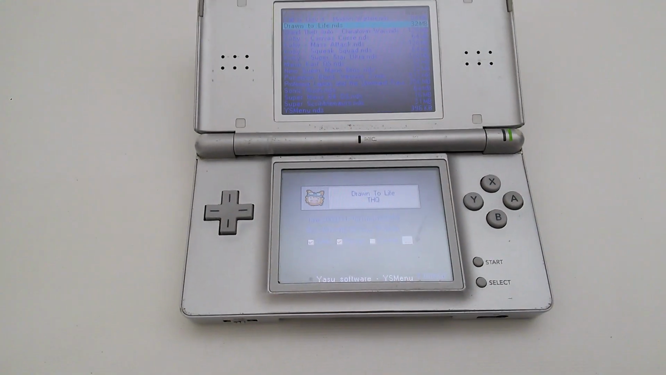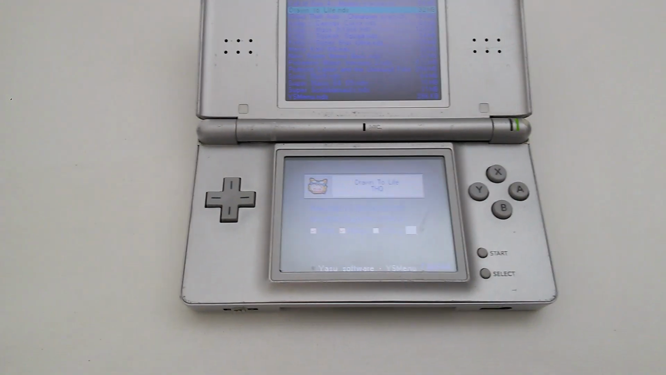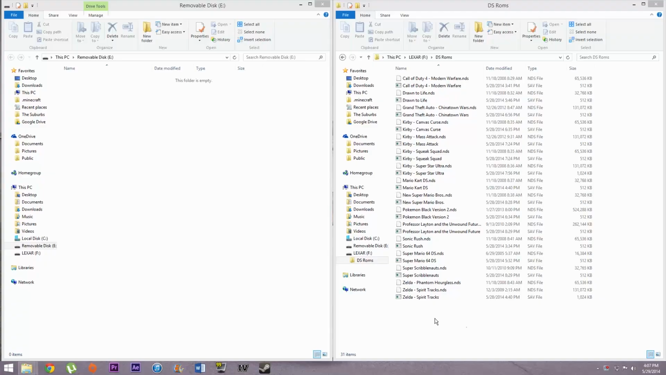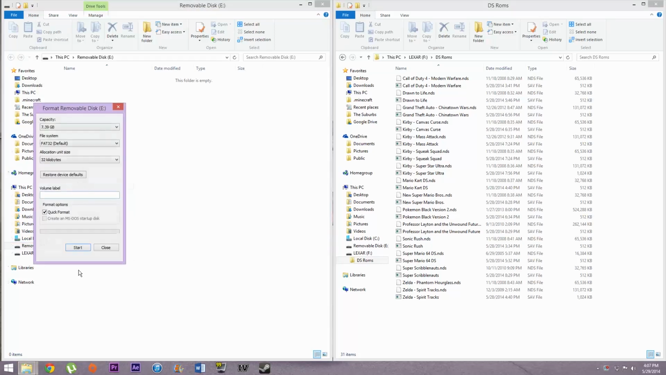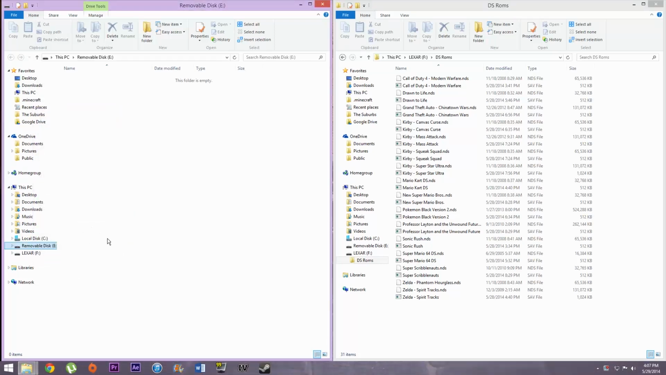So what you're going to want to do is go into your computer. Once you're on your computer, you're going to right click your removable disk or whatever it is, SD card. You're going to click format, leave all the things default, and hit start. I've already done it, so I don't need to do it. And your removable disk should be totally empty. Remember, before you do that, back up all your stuff to another drive.